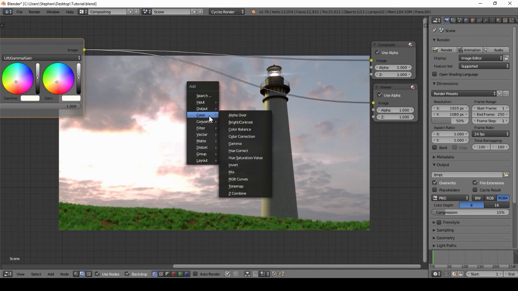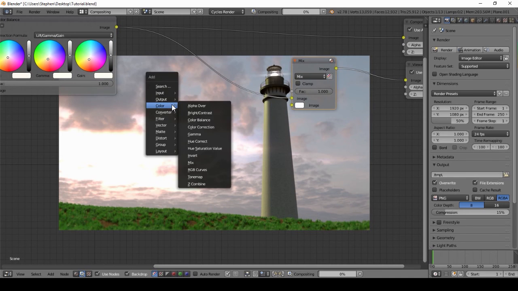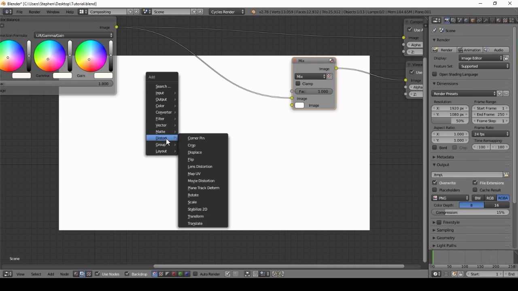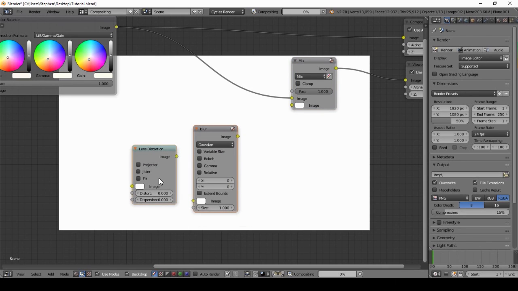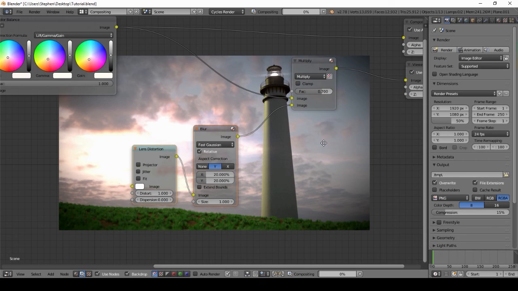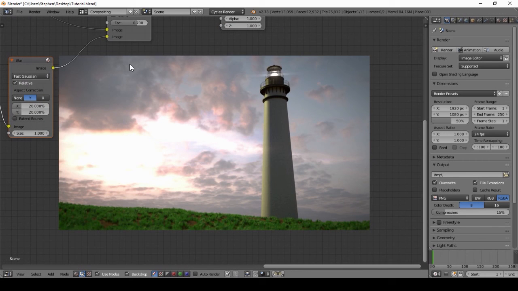Okay, so next I'm going to add in a color mix and then do a vignette. So press Shift A, where is it at? Distort, lens distortion, and then filter, blur. Okay, plug that in. Change this to 1, change this to fast, relative, Y, both of these 20% like we usually do, and then plug it in. Multiply, and I'm going to use the factor of 0.7. Let's just see. Yeah, 0.7 looks pretty good.